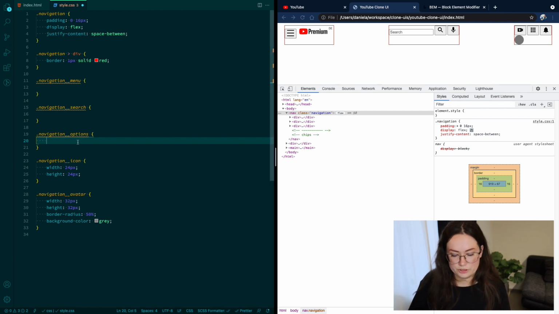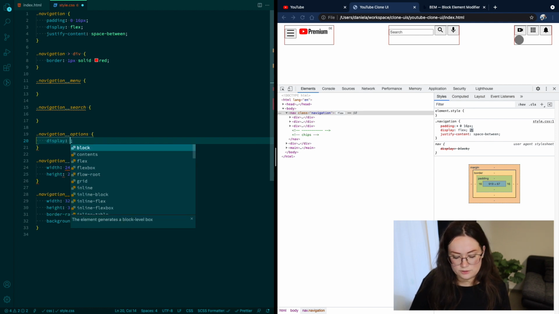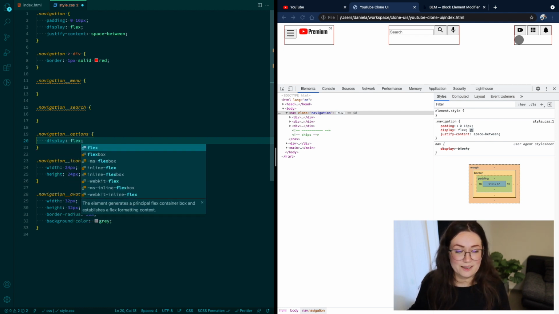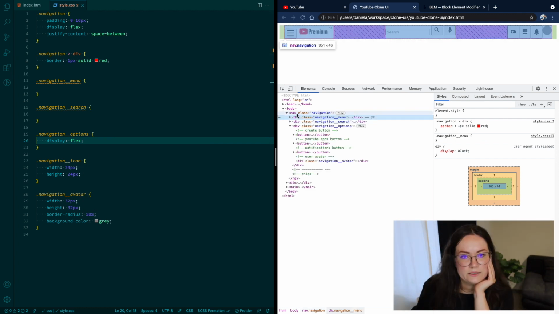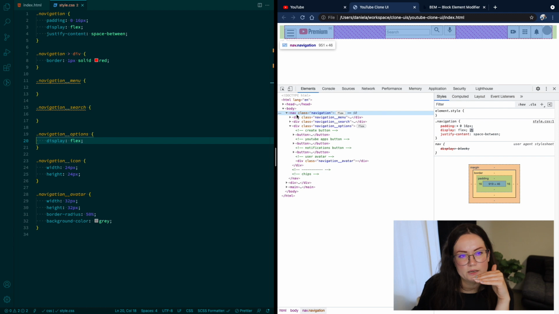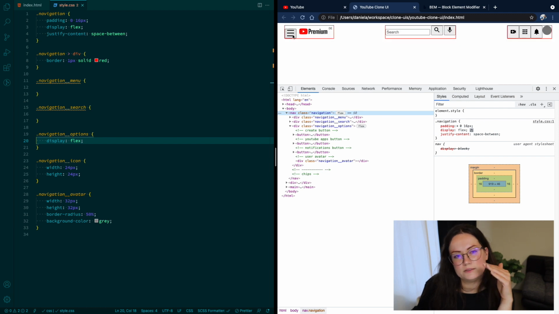So navigation options, this one also needs to go with display flex, right? Because you see that our little avatar is again on the bottom and now it's not. Nice. So what we also need is to have all the elements on the same line, right? Because right now you see this icon is lower and this one is higher and they're not nicely distributed.